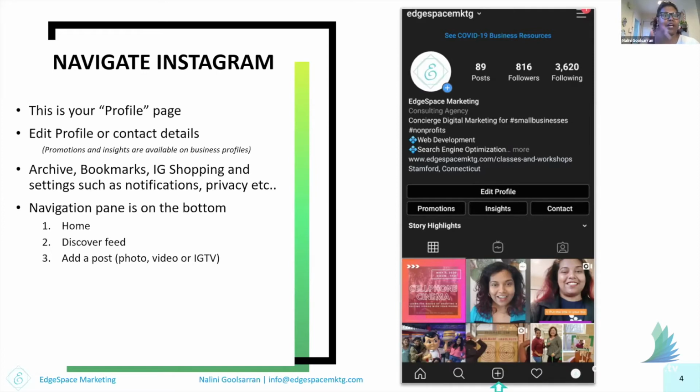When you add your post, that's going to your feed. I just want to be clear that these are posts that you're adding to your feed, not posts you're adding to your Insta story. You're doing that by the plus sign.